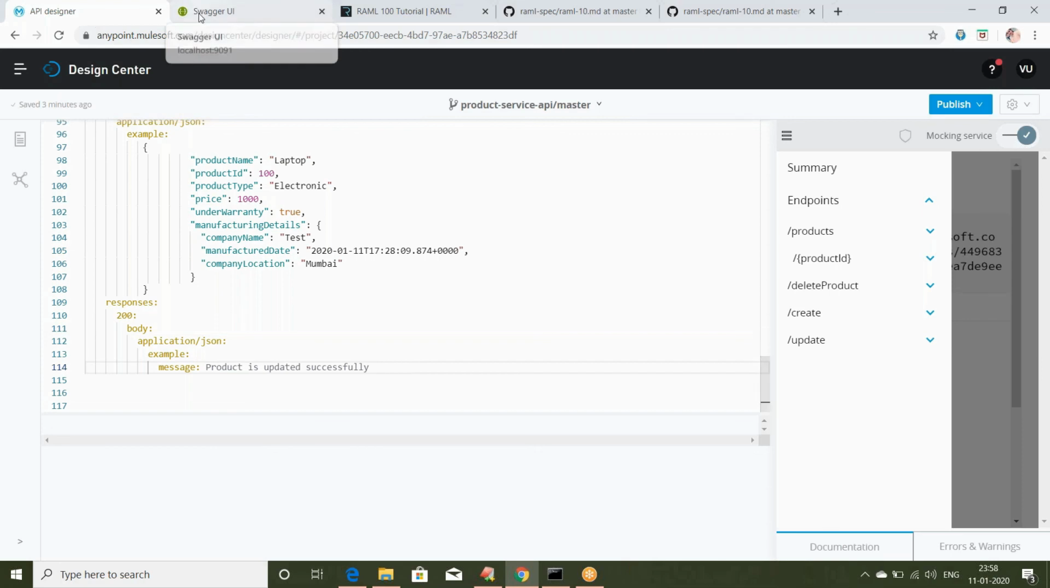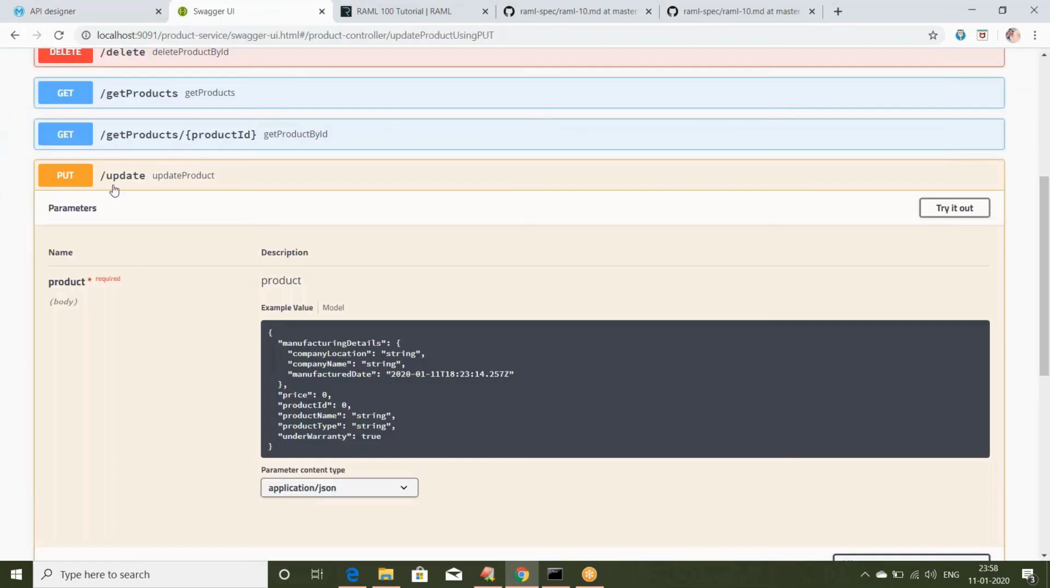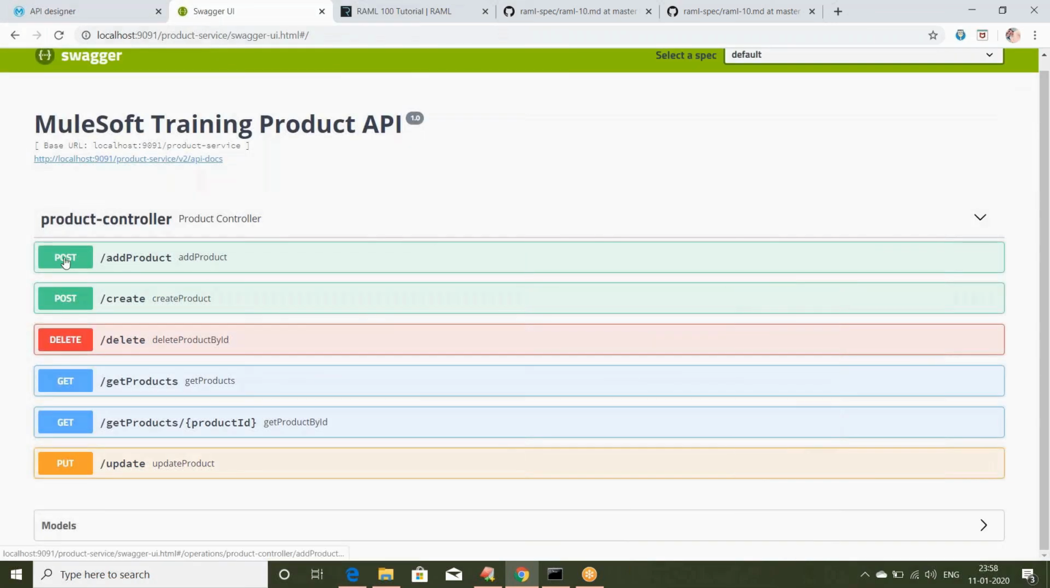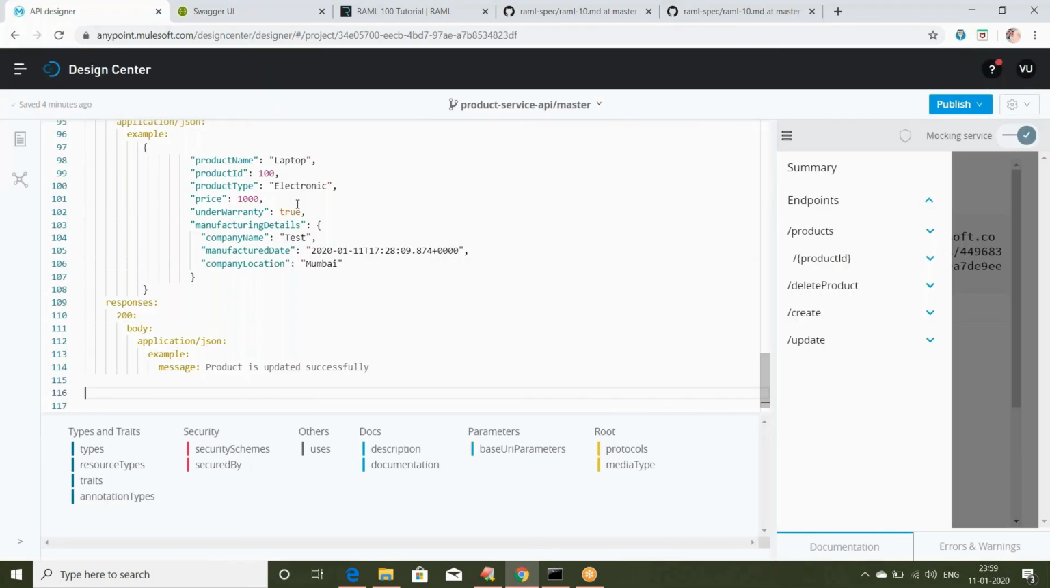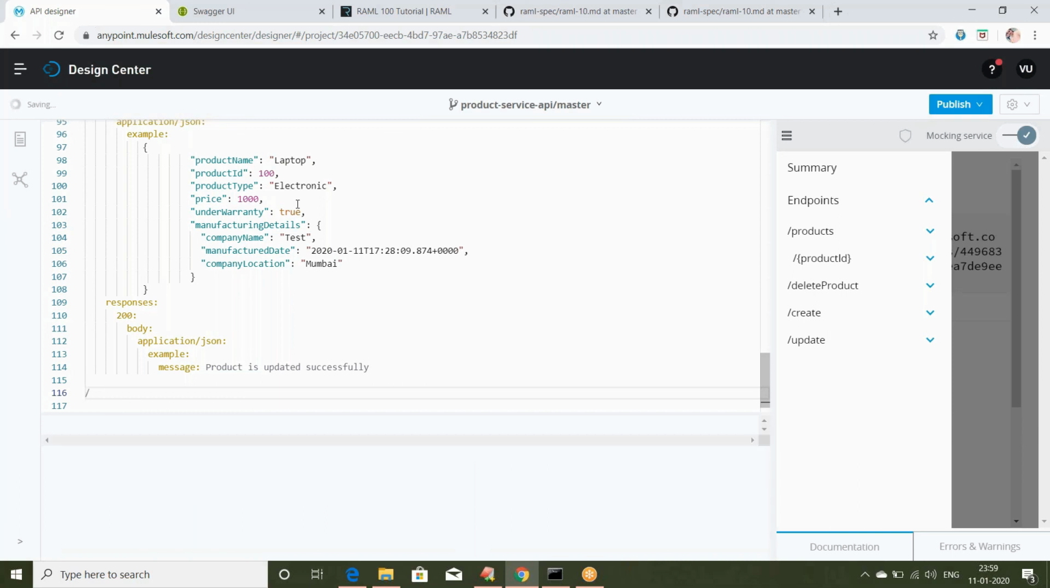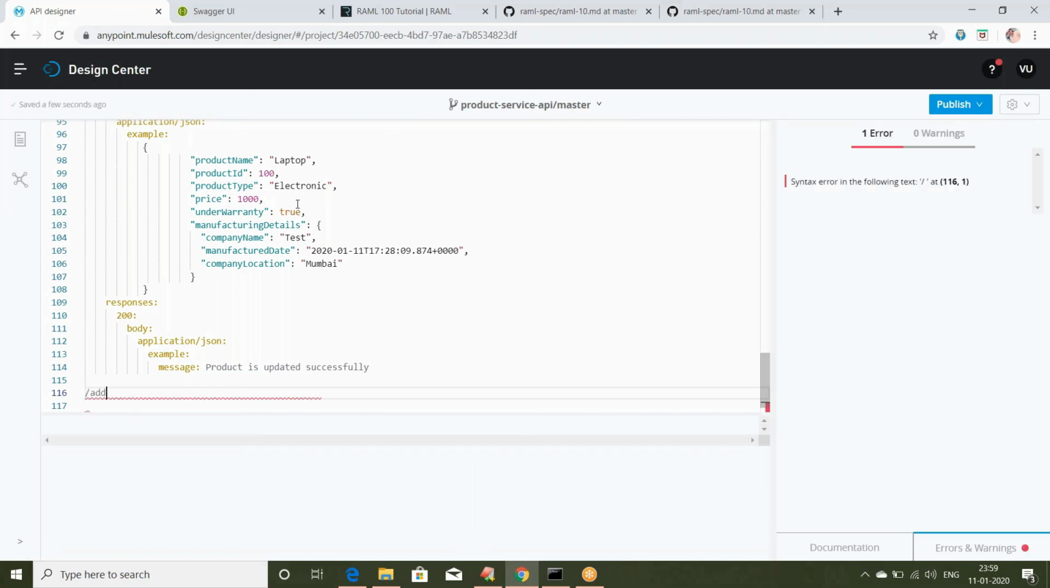Okay, now the last one we have is add product, which will generate an error. So we'll add this one. This time we are not going to handle 200, we are going to handle 500. Okay, so I will say add product, okay, colon.